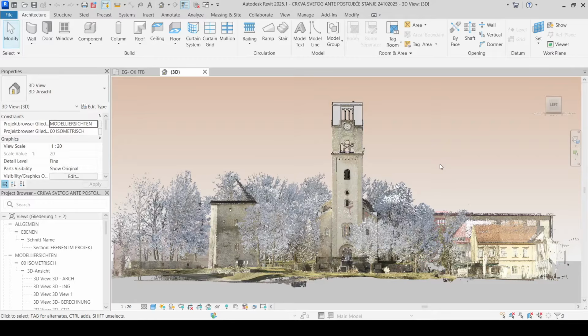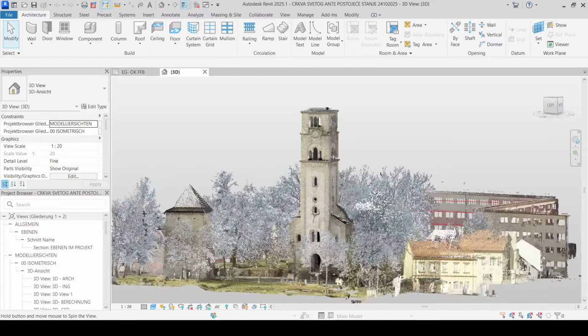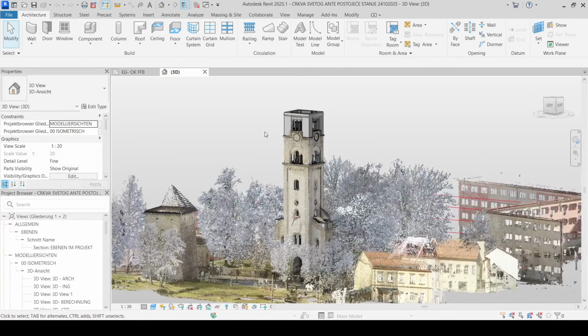Today I'm working on a phasing project in Revit and I will use point cloud to create existing part of the building that we will later use as a reference. Here we have a tower of the church, the Ante Padovanski Church in Bosnia and Herzegovina, and from the Second World War this is the only part that is left, and we need to create existing model of this tower.